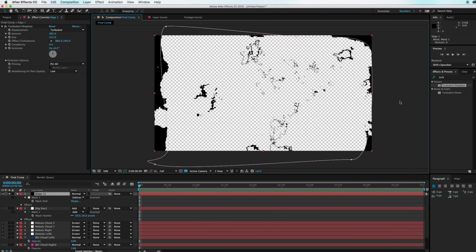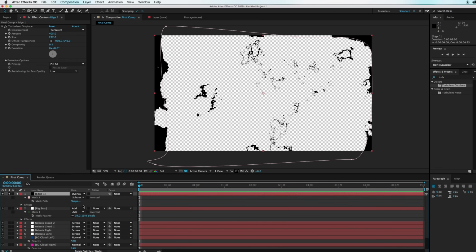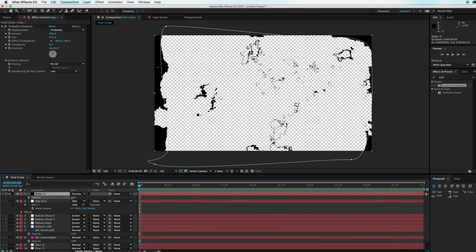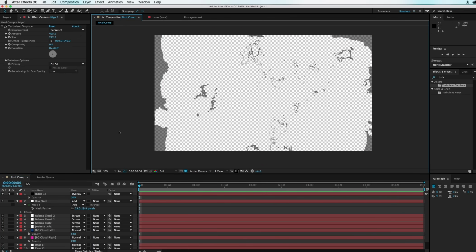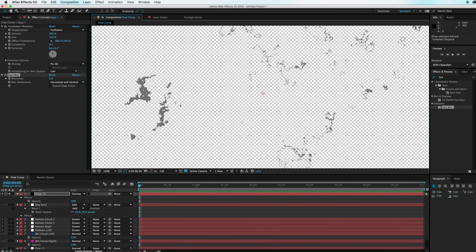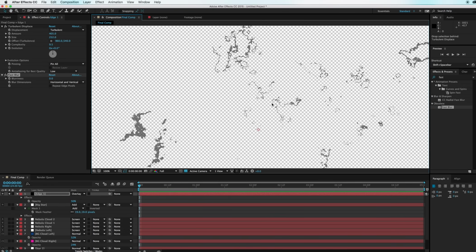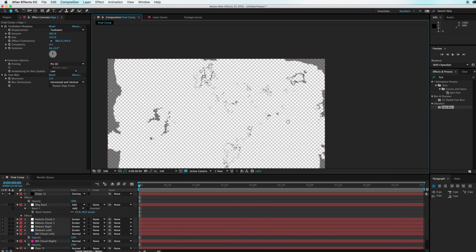Cool. And let's go ahead and set our transfer mode to overlay, hit T, and turn the opacity down to about 50. So now let's go in and add in a fast blur. The fast blur is really just going to soften up these edges because we don't want them so sharp that it draws attention to them. Let's turn it up until the edges are slightly softened. So about there. So that's a level of 2.